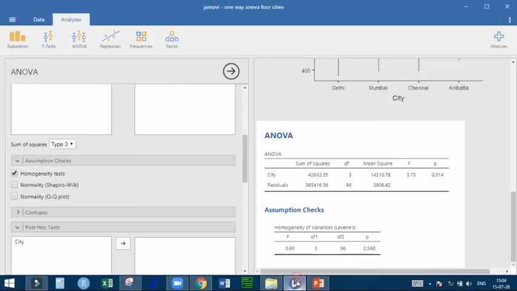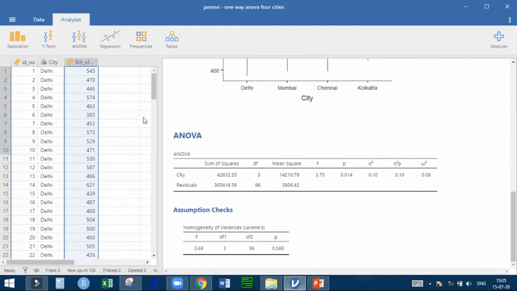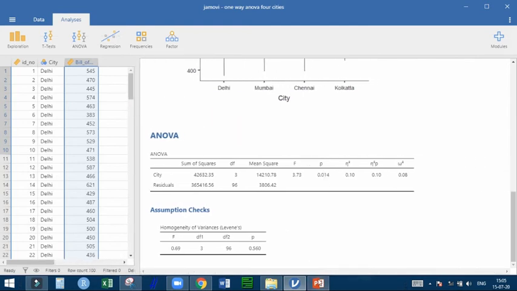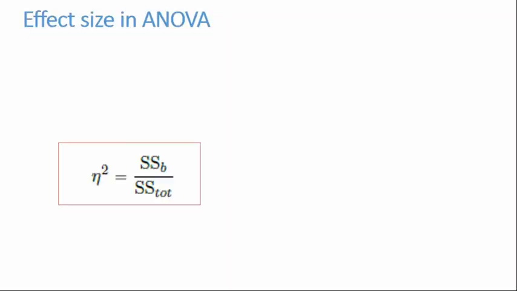In our Jamovi file, there is an option effect size: eta square, partial eta square and omega square. You can check, I just click there. Jamovi calculated these values for us. I am copying down these values, and let's come to our slides and discuss these values in detail.